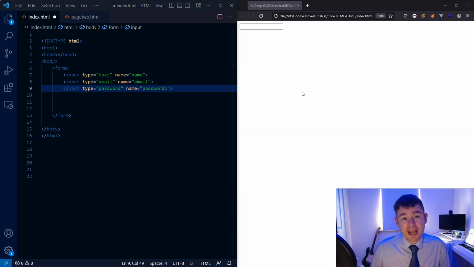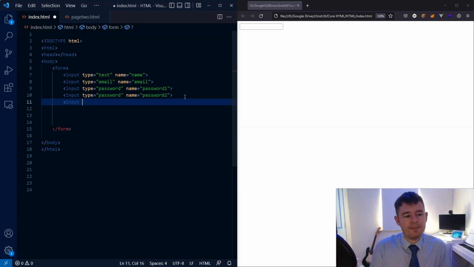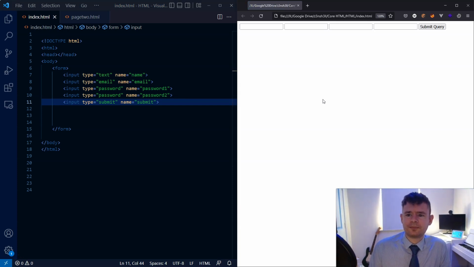The browser then checks if our two passwords match before it allows us to proceed with submitting the form. So we'd have something like input type equals password, name equals password1, and we do the same thing for password2, so we could verify that they match. Finally, we can make use of input type equals submit, and this is automatically going to generate a button for us. So let's refresh, let's have a look at our form.